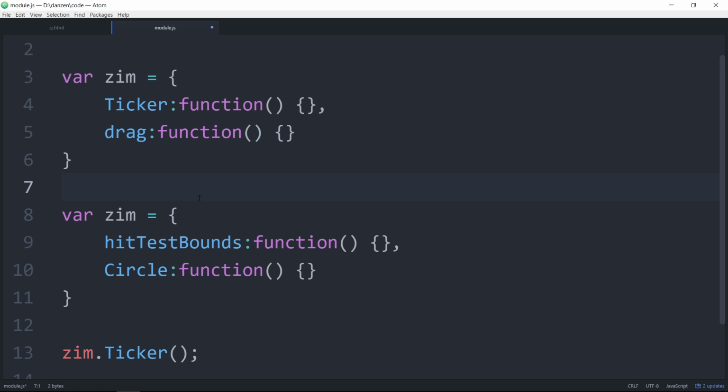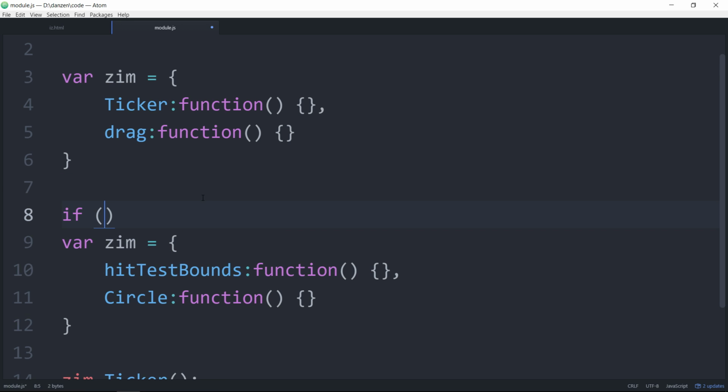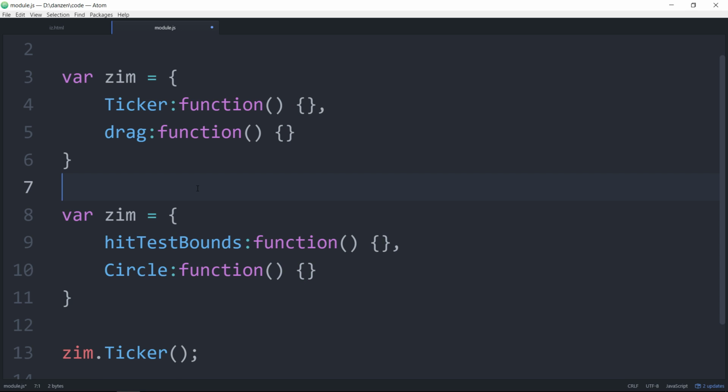Now we could do some conditional here saying if Zim already exists, then what do? We would have to loop through this Zim, and we would have to take each one of these and add it to the previous Zim that already exists. That type of thing. Or in Zim, I've actually got a merge. Sometimes there's ways that we can merge objects, etc. So that's a little bit annoying. So the module pattern has come along and solves this problem for us in a nice, elegant way. Shall we take a look and see how it does it?